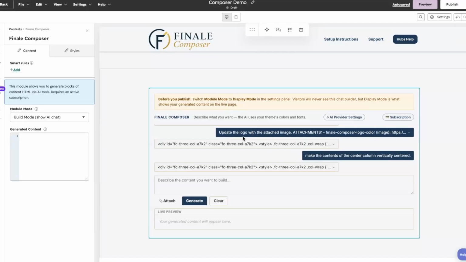When you first put it as a fresh install, you will not see any conversation history. You'll see a box that tells you you need to have a subscription and so forth. So you'll see some setting things. We do have a full setup page that you can see on the Finale Composer website. There is a page for setup instructions, so you can go to that as a step by step of how to get everything set up.